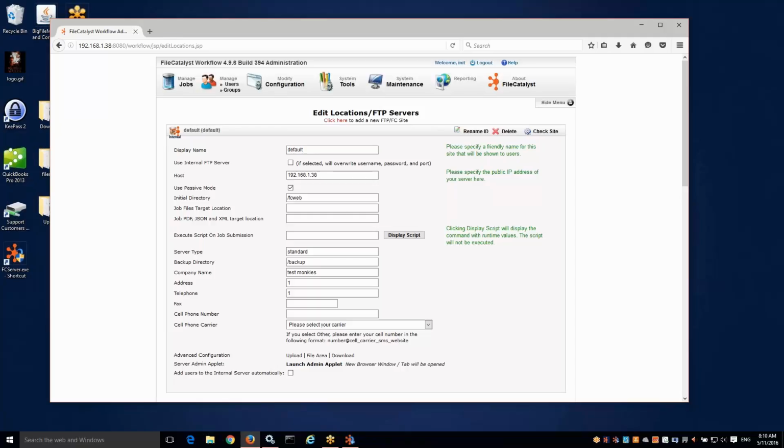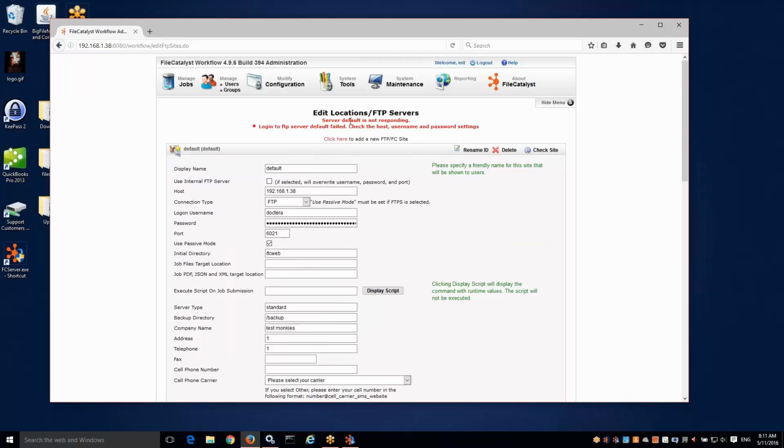Now you'll notice that there's no user credentials in here because for the internal one, they're hidden. So to access them, we just click check site, and it shows it's a failure to connect, which is fine. We expected that. We're going to change the user to FC web, and we're going to change the password to what we set for our user's password, and we will change the ports that it's listening to.